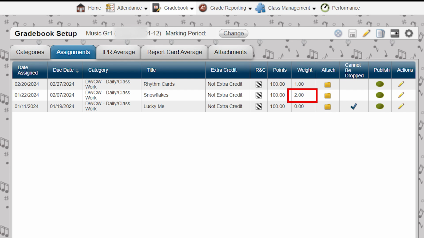A weight of 2 will calculate the student's assignment grade as worth twice as much. It will count as 2 assignments towards a student grade. If you have a group project or important test that you would like to be valued as 2 assignments, you would use a weight of 2. Assignment weights will allow you to make adjustments to the way the grade is calculated within the specific category.